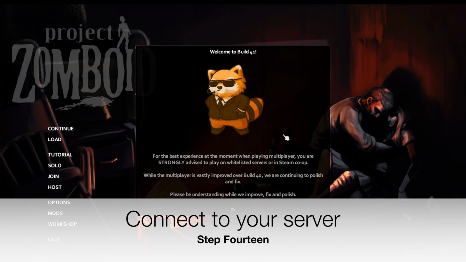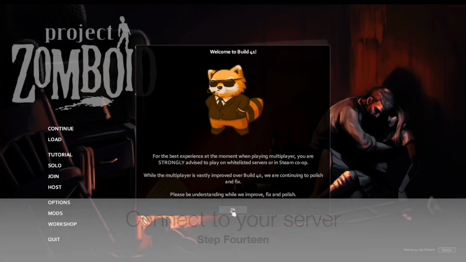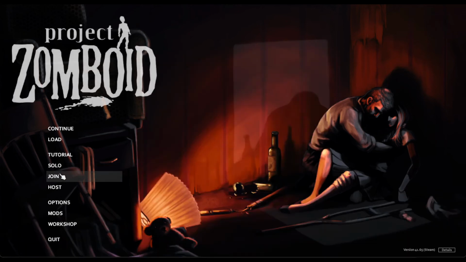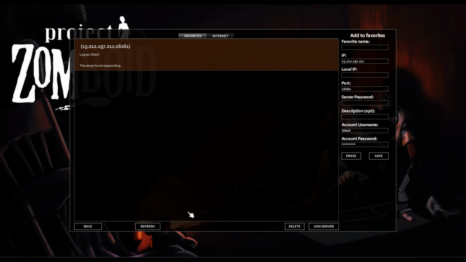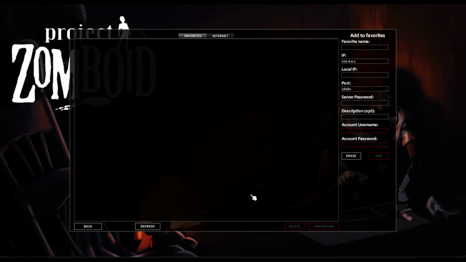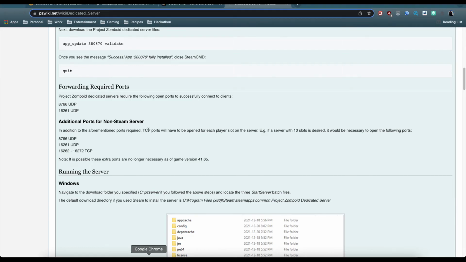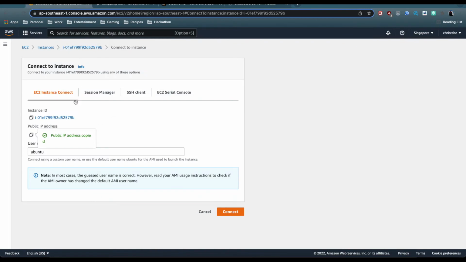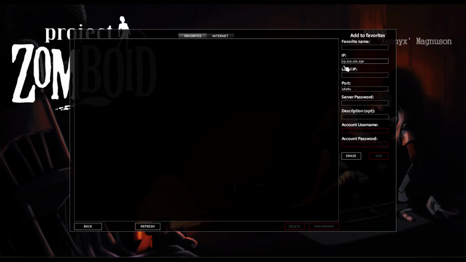So the next thing you want to do is start up your Project Zomboid game, and then hit join. Here I already attempted to join a server. I'm just going to delete that and then restart the configuration. So for your IP address, go back to your EC2 console here. It should be your public IP address here. So for me, it's 132.112.101.230.